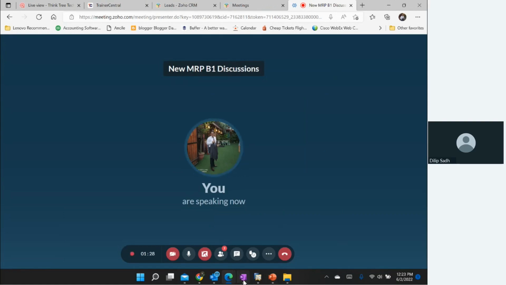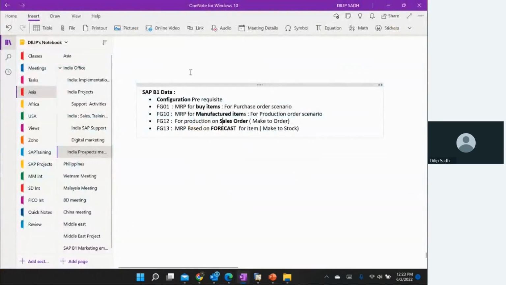In this session, we'll talk about some of the configuration prerequisites which are required. We'll talk about scenario number one, where we do MRP for a buy item for a purchase order scenario, the item which we're going to purchase. In the second scenario, MRP for a manufactured item, we'll look at how we can create an MRP for a manufactured item. We will do that as well.